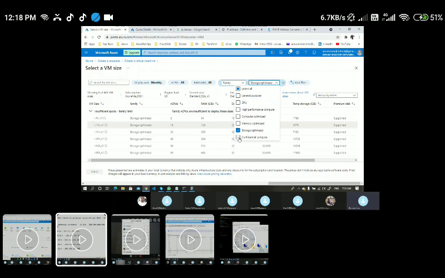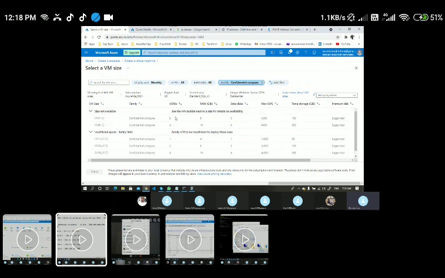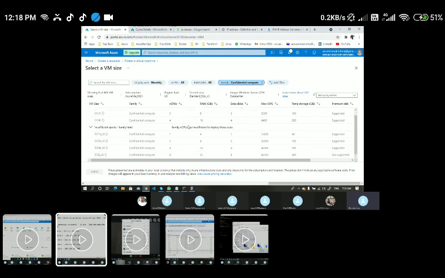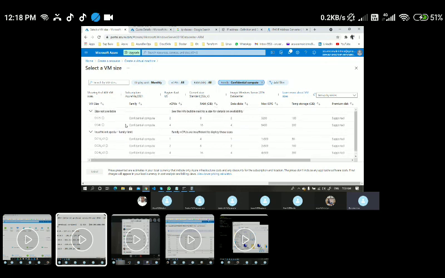Confidential compute. Under this confidential compute, you will get all the quotas in a minimal form, like a 2 or some reasonable virtual CPUs and RAM. So these are the different types of VMs present within Azure.